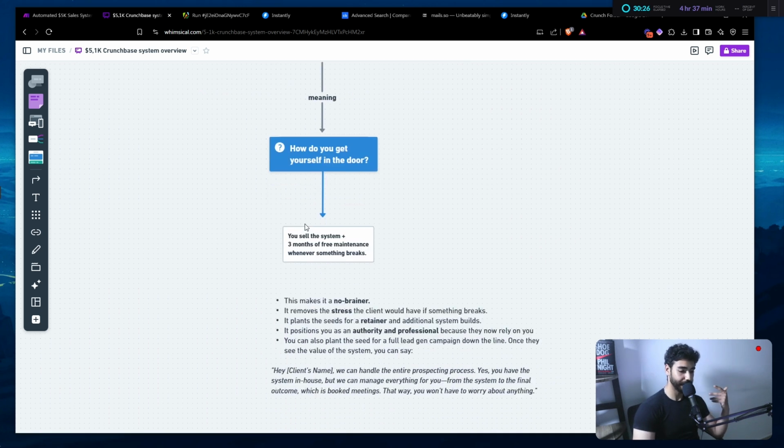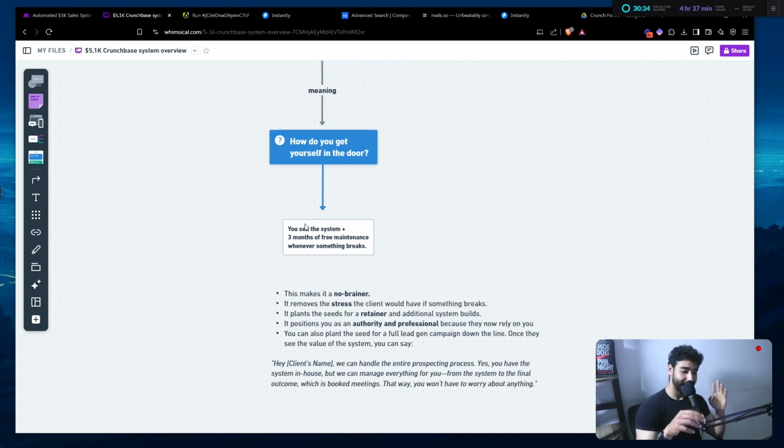All you have to do is sell the system plus 3 months of free maintenance whenever something breaks. So this makes it a no-brainer offer for them. It removes the stress for the clients, that if something breaks, there's always someone in the loop that's going to help them. It plants the seeds for a retainer and additional system builds, right? So think about it. If you build the system and they're really happy about it, and essentially now they only have to drag and drop a lead list, they can build a campaign in maybe 10 minutes instead of hours and hours and hours.